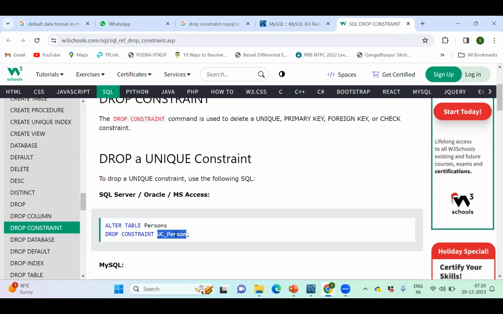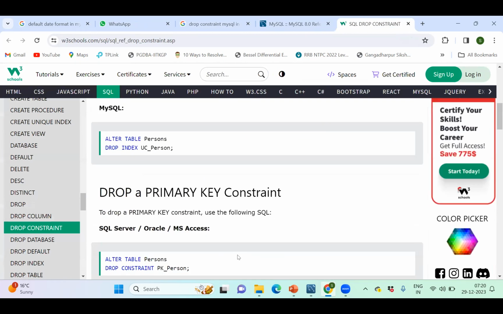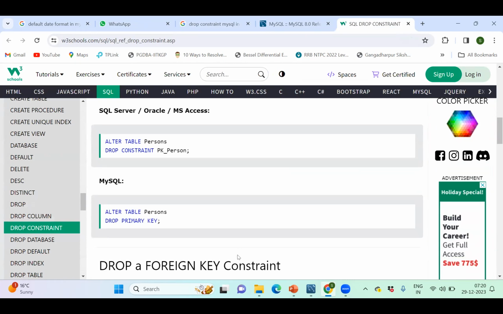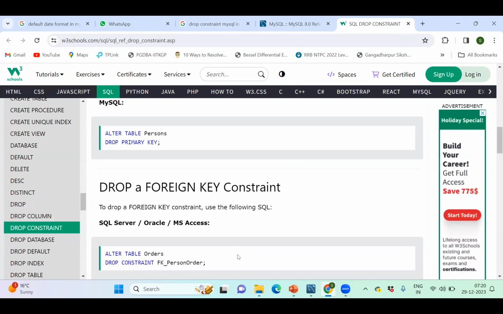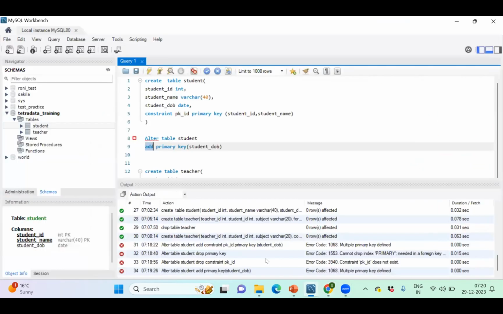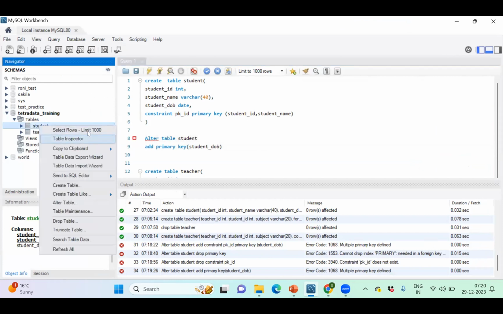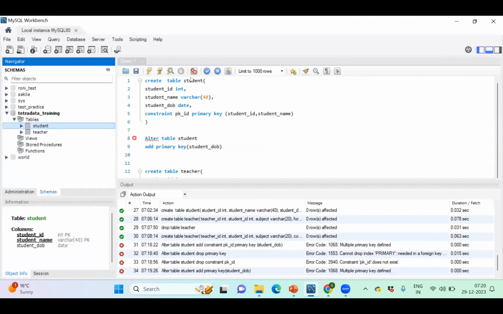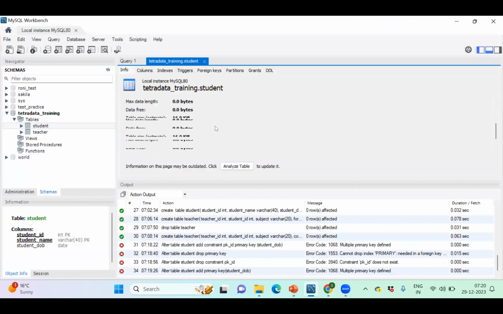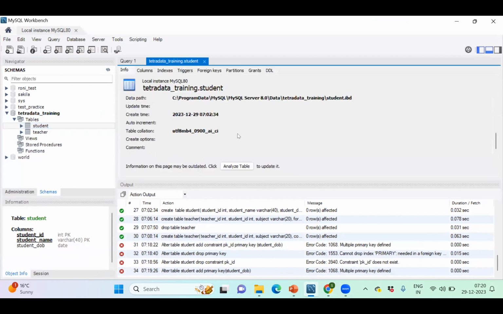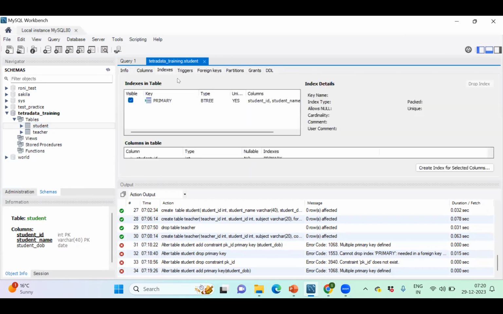Okay, drop constraint name. Yeah, I'm using this thing only. Not sure what is happening. Give me a few seconds, okay? I'm checking quickly whether the constraint name is different or not.